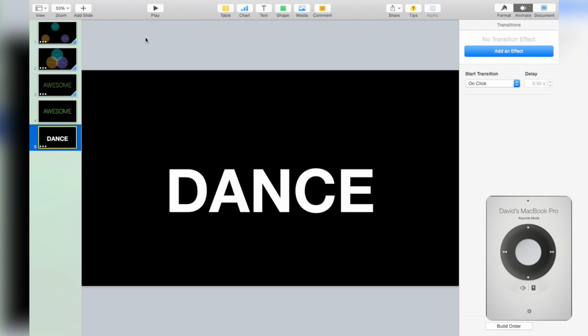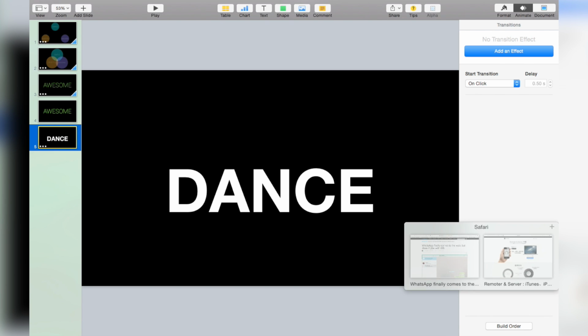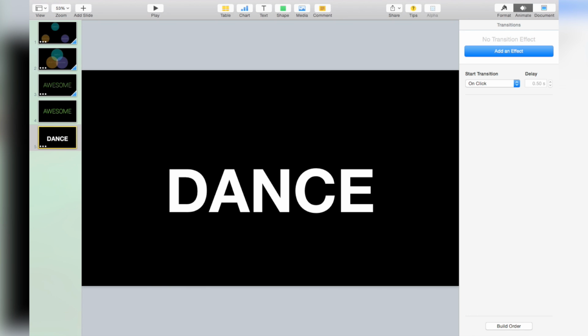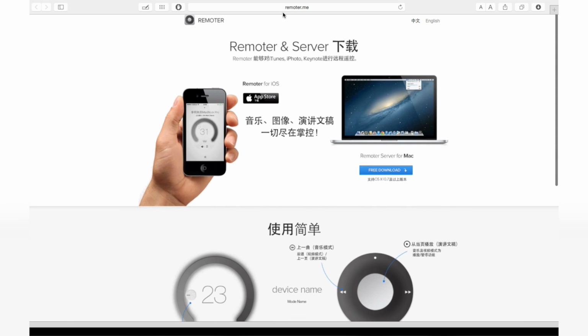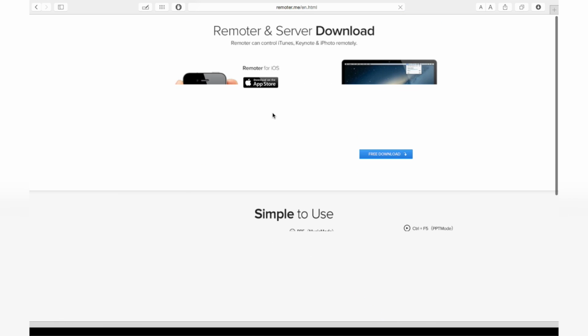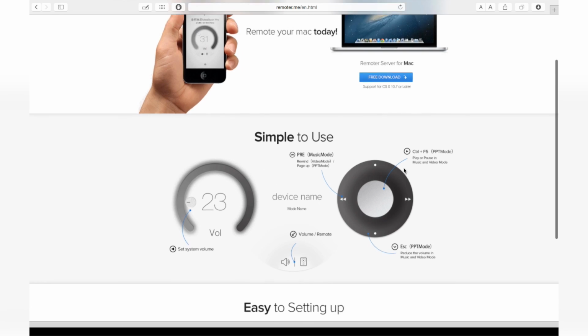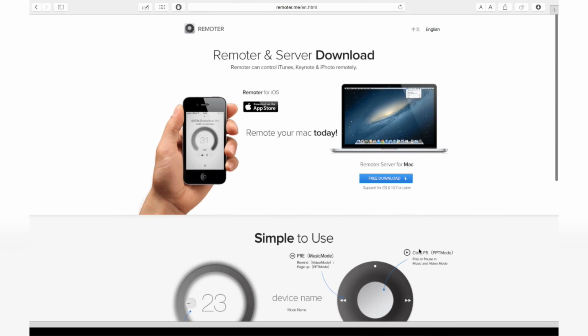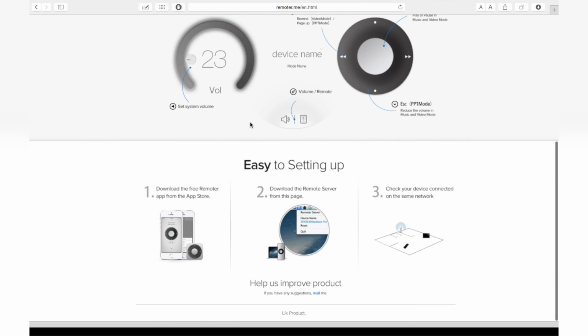Okay, so where can you download all this cool stuff? Well, to download it, all you have to do is go to this website, remoter.me, and it's all in Chinese, but there's an English version as well. So as you can see, you download the companion app. You download it for your Mac. It works on the Retina display Macs, pretty much any Mac. I believe OS 10.7 and above. And you can do all these features.